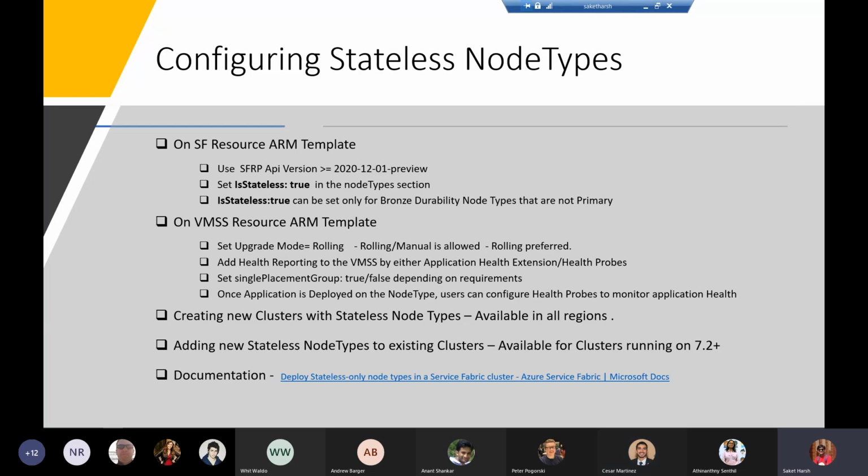What is the minimum number of nodes you can have in a stateless node type that can span across availability zones? Right now, for stateless node types that are AZ spanning, we have a restriction of 6 nodes. We should have 6 nodes at the minimum. Theoretically you can go down, but we don't allow going down to 0 right now. The restriction is at least 6 VMs.